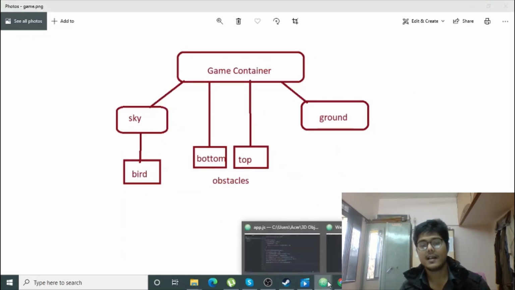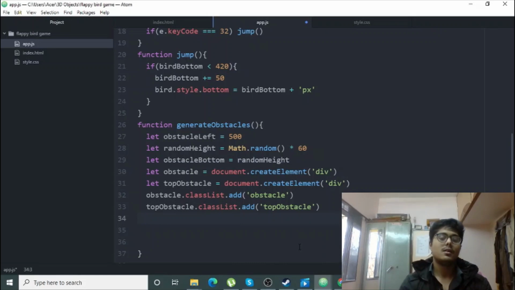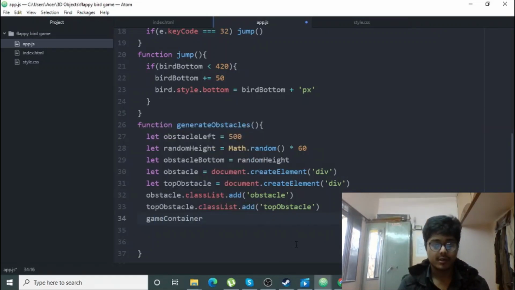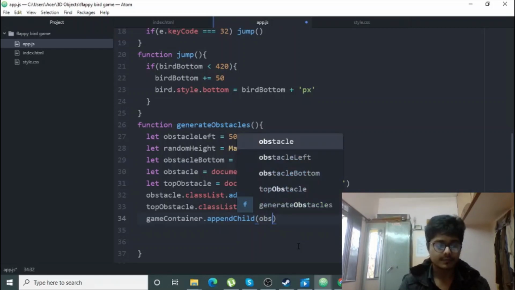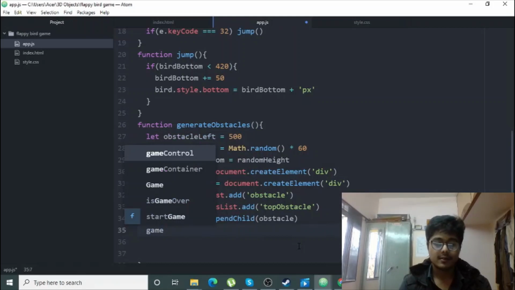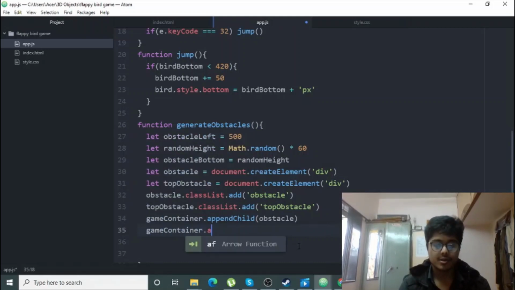So let's add them now. Let me grab game container. Dot appendChild. I have to just put obstacle there. And game container dot appendChild.